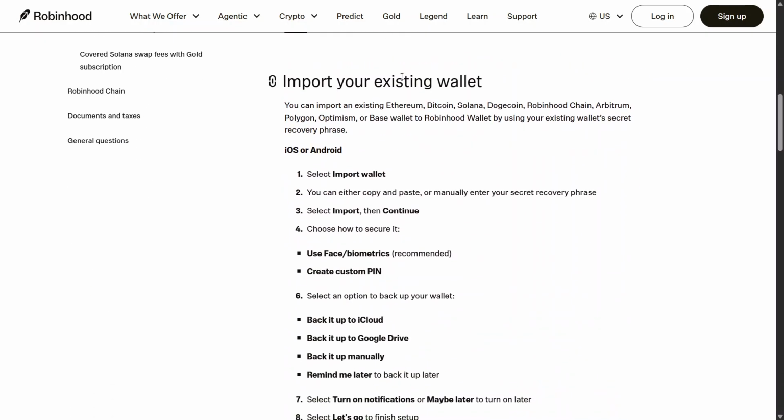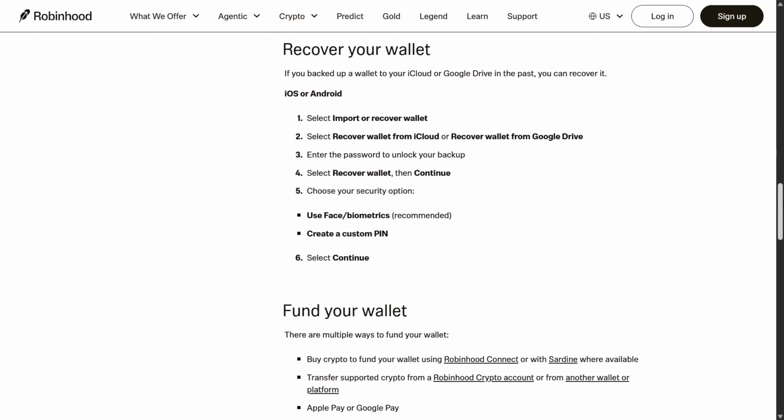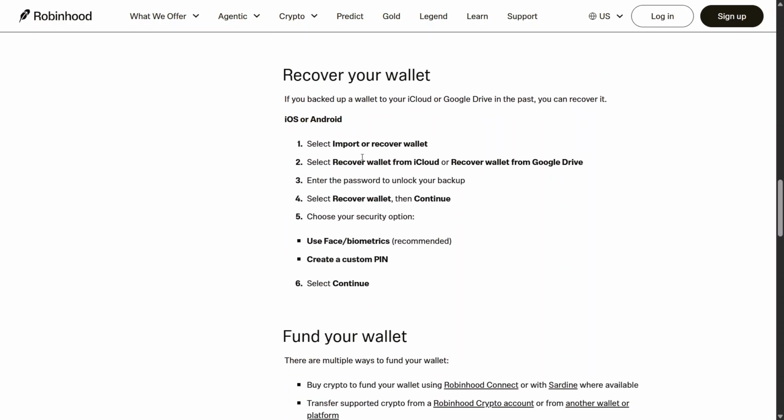Now let's get started. First, open the Robinhood Wallet app on your phone. On the welcome screen, tap Import or Recover Wallet. If you backed up your wallet to iCloud or Google Drive, select Recover Wallet from iCloud or Recover Wallet from Google Drive. Enter the password required to unlock your backup. Now tap Recover Wallet, then tap Continue.